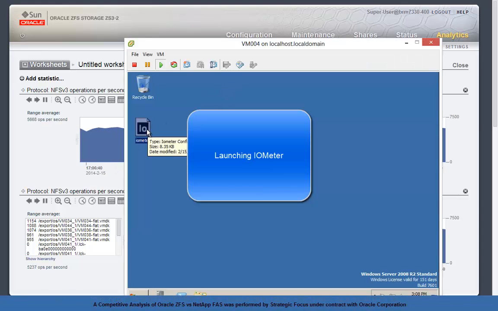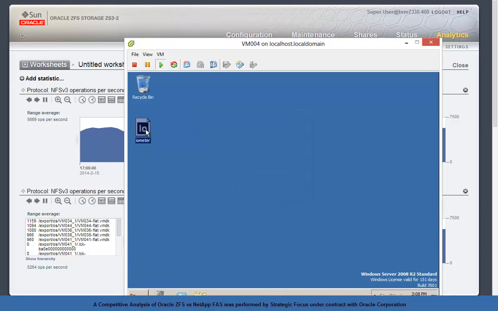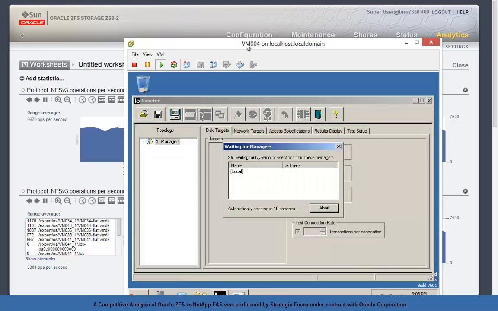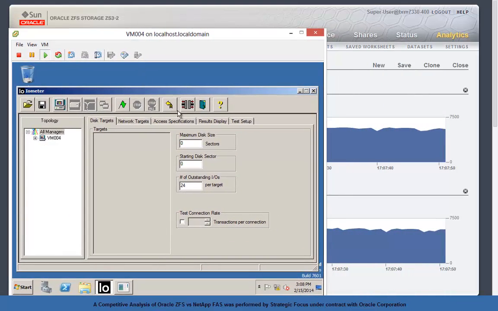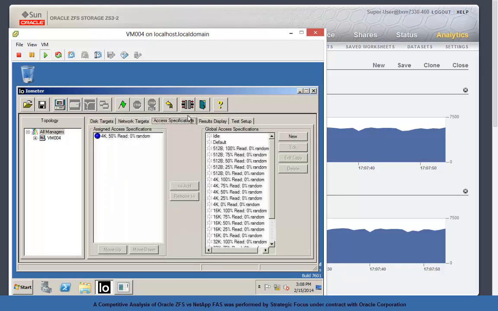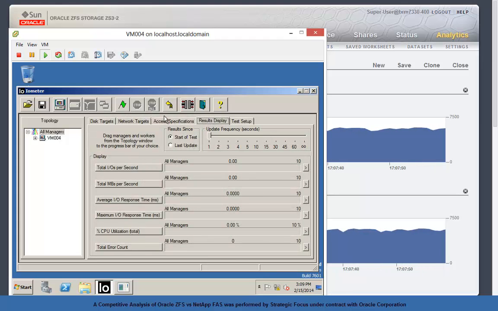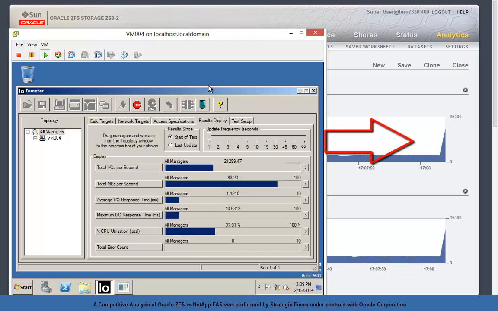Let's launch the I/O meter like we did during the NetApp OnCommand Balance part of this demonstration. Again, using a fairly standard workload of 4K blocks, 50/50 read versus write I/O. The key differentiator with Oracle ZFS as compared to NetApp OnCommand Balance is the analytics are shown in real time. You can watch the load change as soon as the I/O meter is started.